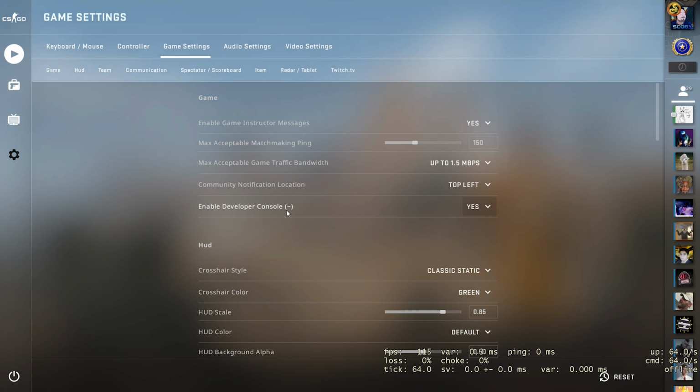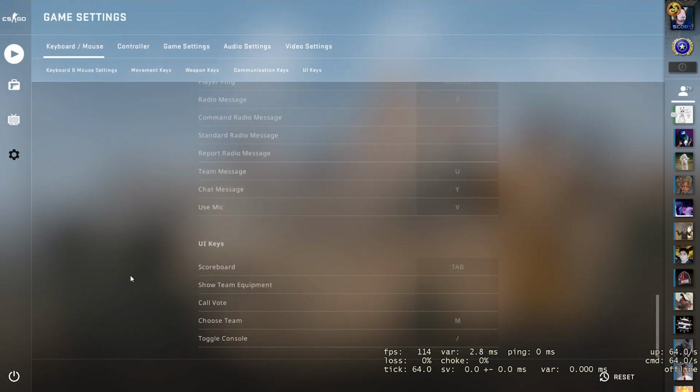In this case, I don't particularly like this button. I wanted to find something easier that I could remember more easily. What I'd recommend doing is coming to your keyboard and mouse settings, scrolling down to the very bottom until you see toggle console. From here, you can click and enable it to any button you wish. In this case, I'm just going to be naming it to a slash next to my right shift key.